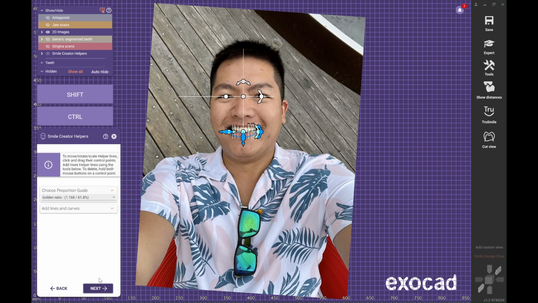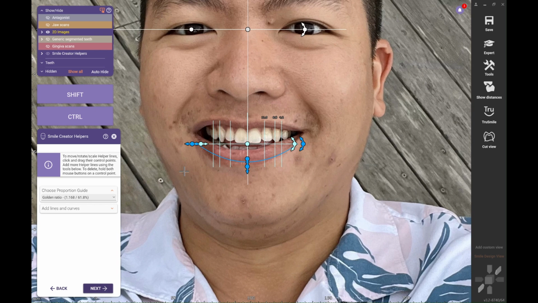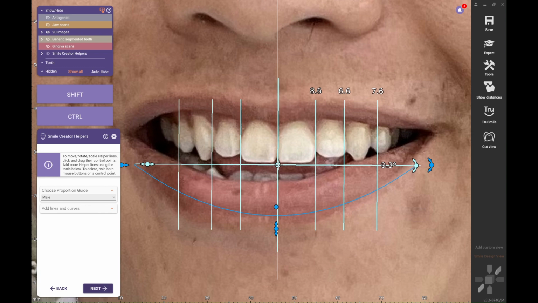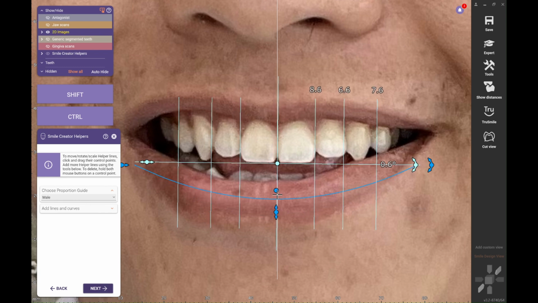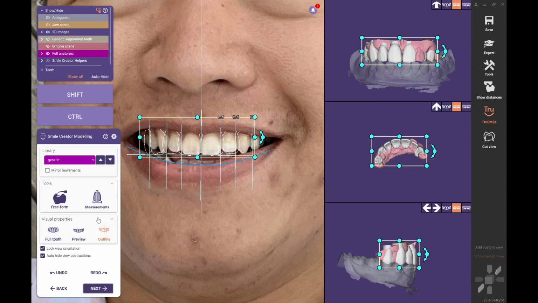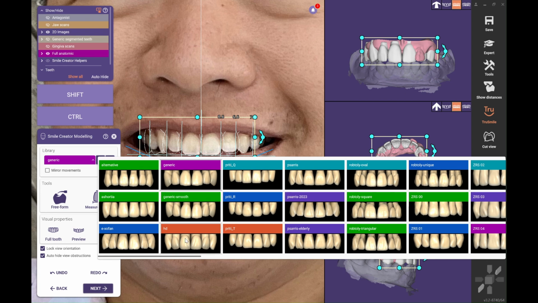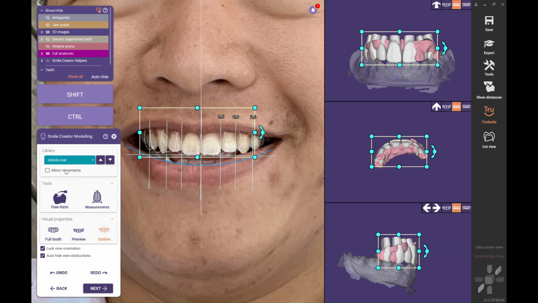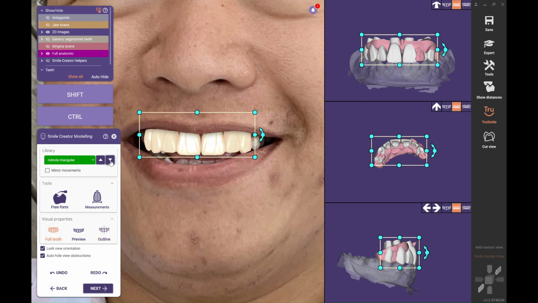On the left hand side, you could choose the proportions. I don't like the golden proportions as much as I like male and female in Exocad. As you can see, this is male, and you see his 8 and 9 are kind of even. The lower lip curve is pretty off as default, so you want to move those little sliders to get it to where you want it to be. At this point, you just want to press next once you have a fair amount.